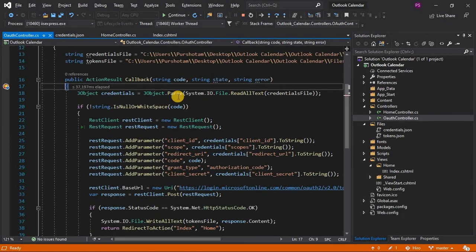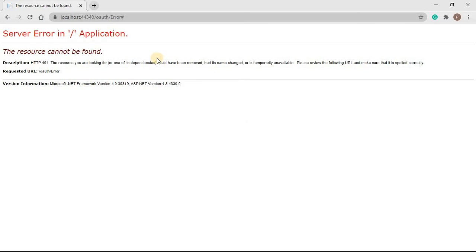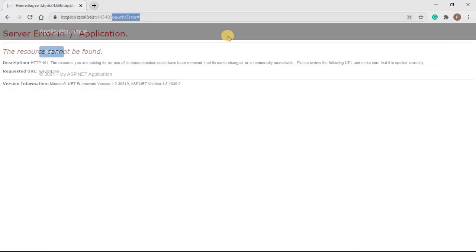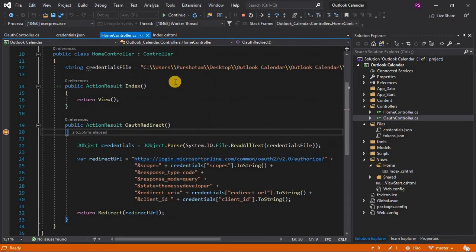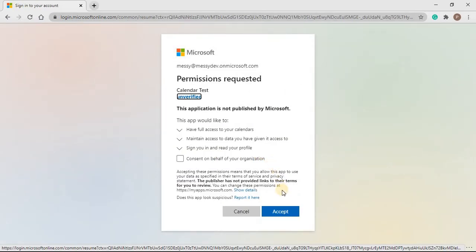So I came to my callback URL and we can see the code is null, the state is the messy developer, and we got the error, that is consent required. So we came to error page, so let's sign in again. This time I will be accepting the consents. So let's accept.